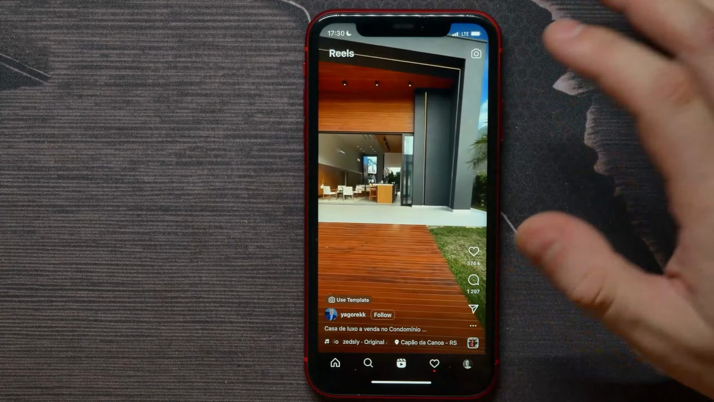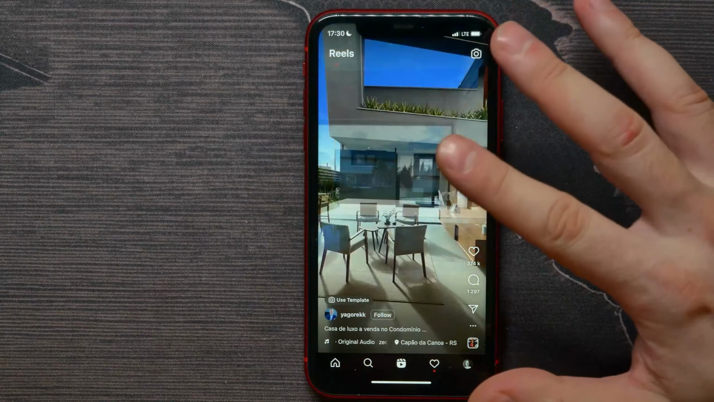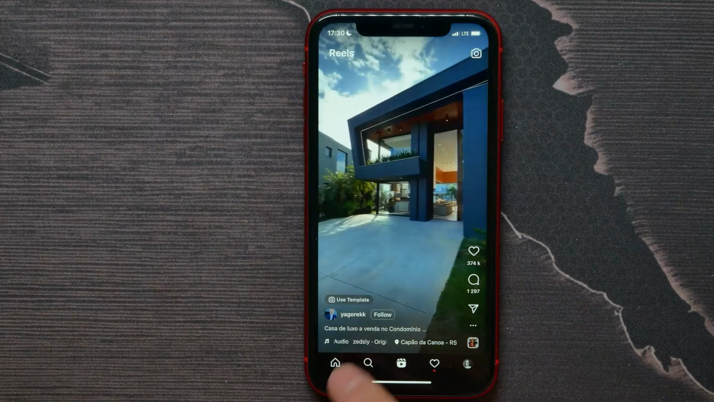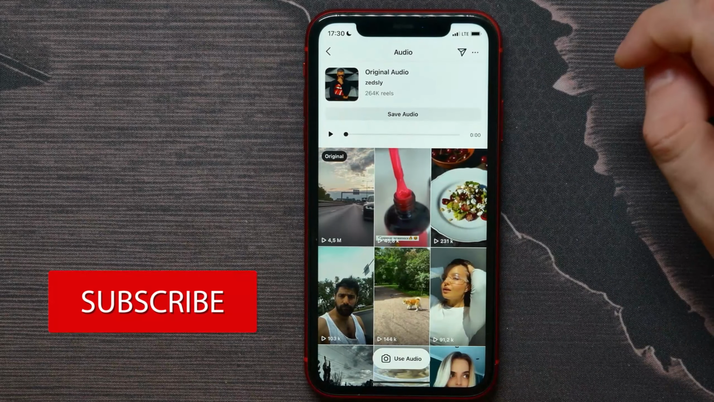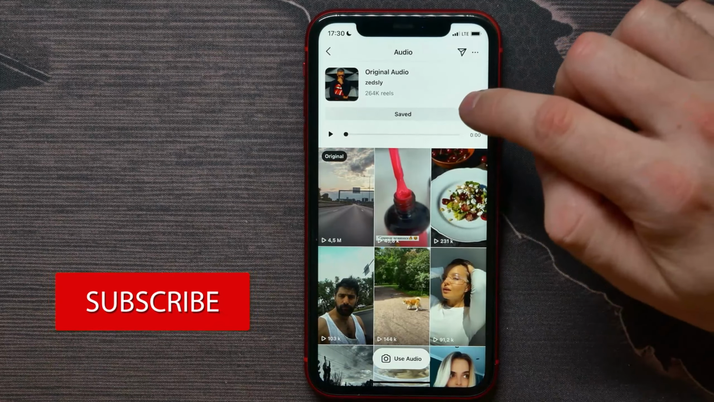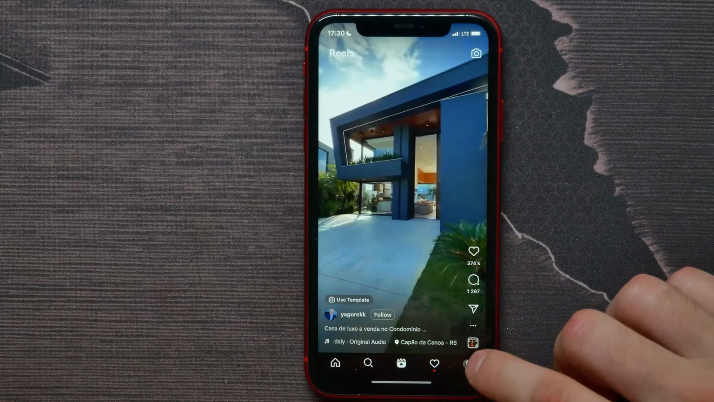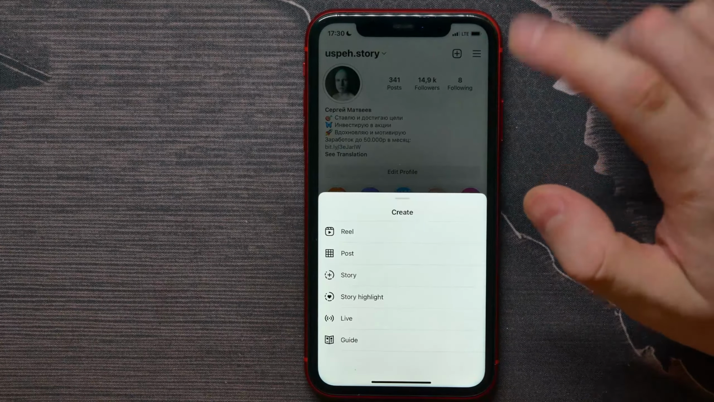So there I got some reel, and in order to save audio from that reel I need to tap there on audio name to open up that audio, and now that's all I have to do. Just click on save audio right there. Now it says saved, and now I can go to my profile to start creating my own story.